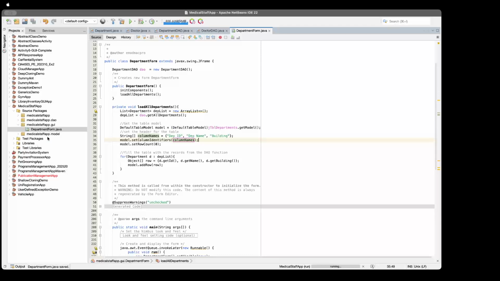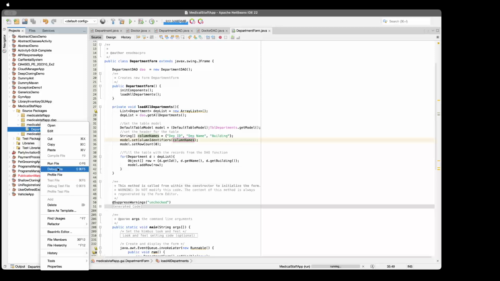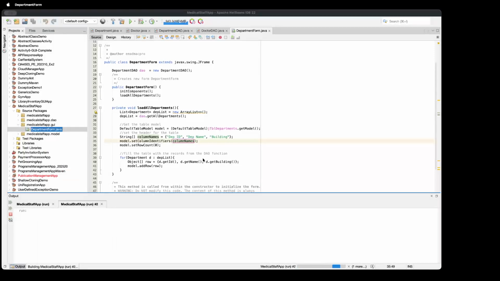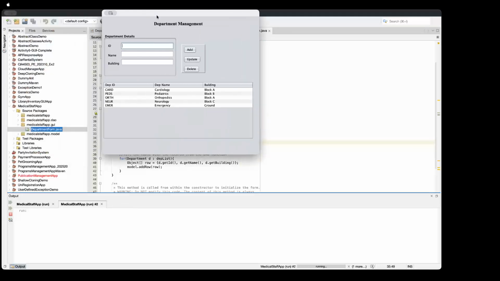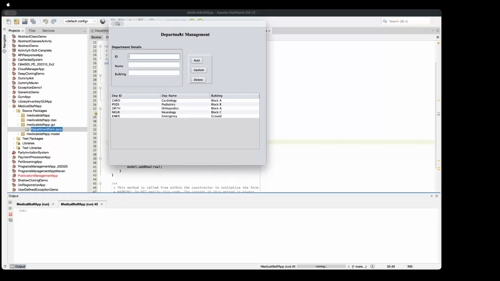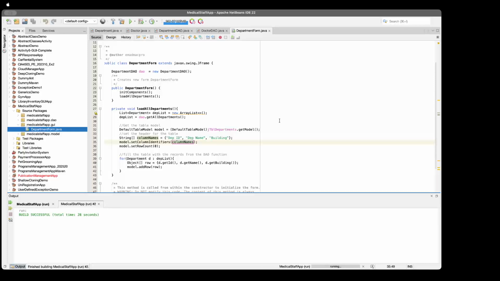Okay, let's save, run again. Now we should be able to see the title for the columns. So now it's properly displayed. So we have dep ID, dep name, building with all the records in our department table. All right, so next what we'll be doing, we will be implementing the add, update, and delete buttons. It will be done exactly the same way. So every time we'll be calling one of the functions from the DAO classes. All right, so let's continue.